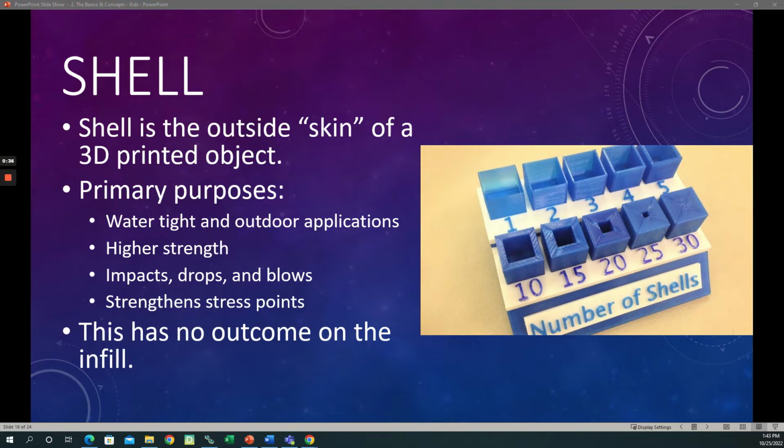And you might be asking, why do I need to have a high amount of shell? Really it depends on what you're going to do with it. If you were going to use just an inside object, you might only need 2 or 3 shells, especially if it's not going to see any type of heavy use. But shell can also determine things such as how watertight something is. If you want something to have high impact strength, for example, if it's going to hit something hard or if you didn't want it to break when dropped, you might want to consider putting something like 4 or 5 shells inside of it.